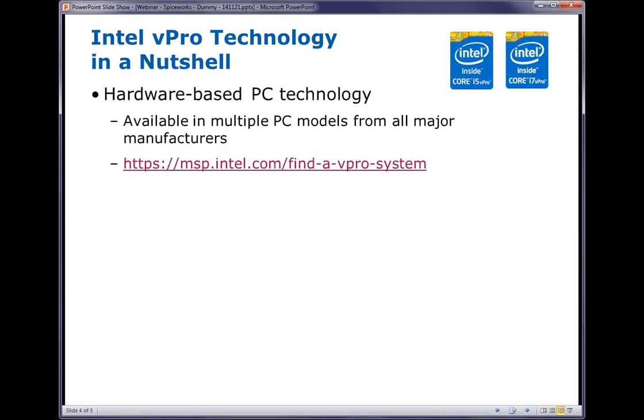First of all, it's a hardware-based technology. It is not software, and it's not just the processor. It involves the entire motherboard. It's the processor, the NIC card, the chipset, and the firmware. So what this means is you can't make a PC that is not vPro into a vPro PC. It has to have vPro within the motherboard when it leaves the factories.